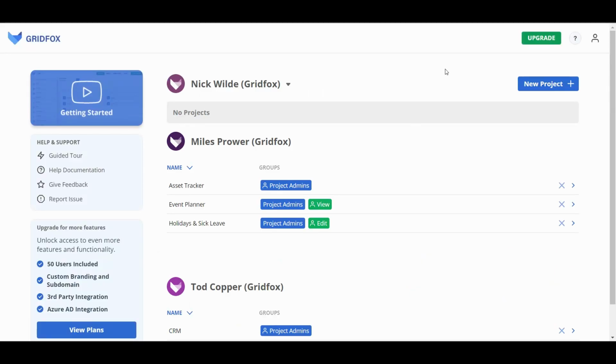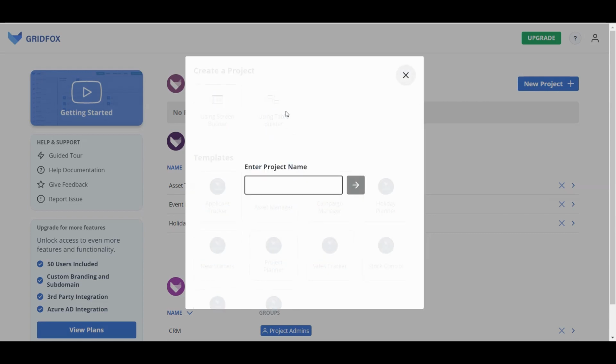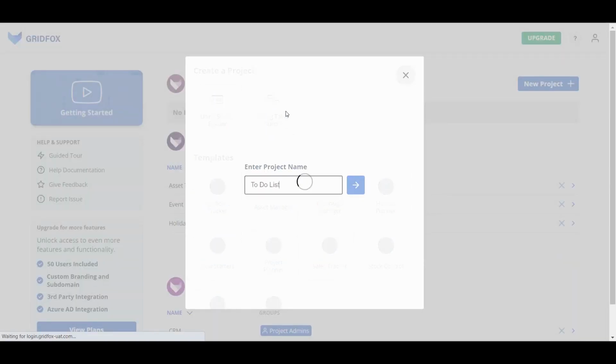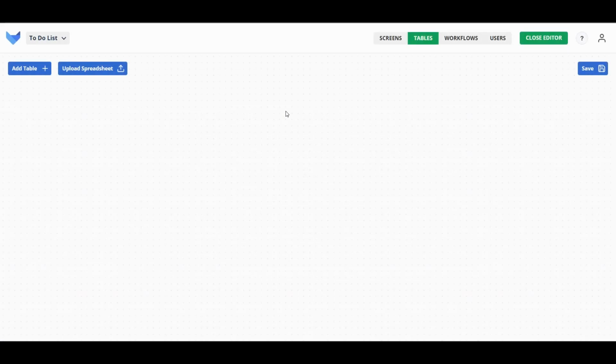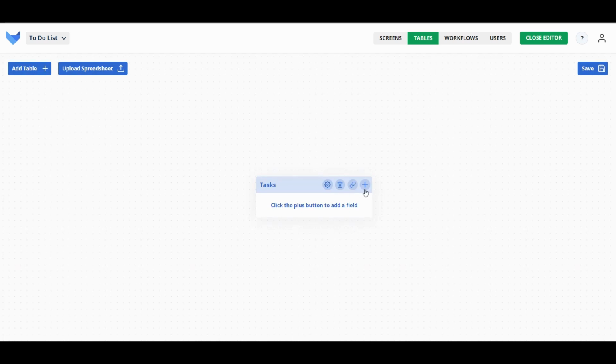So we're going to create a new one using the table builder instead. If we click New Project again and select using the table builder, enter the project name, and we'll be dropped into a slightly different screen. This is the table builder, where we can create exactly the same tables, add fields to it, but it's just a slightly different UI. So if I add a tasks table, I can then add fields.